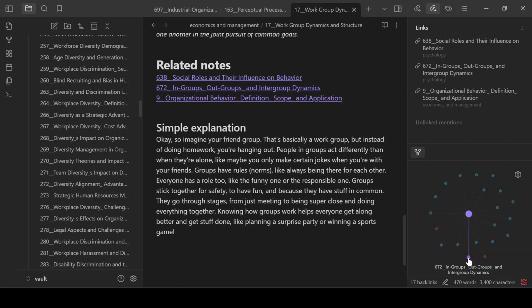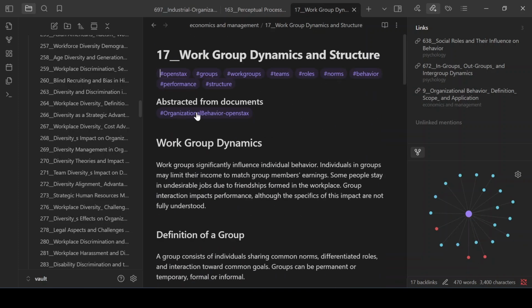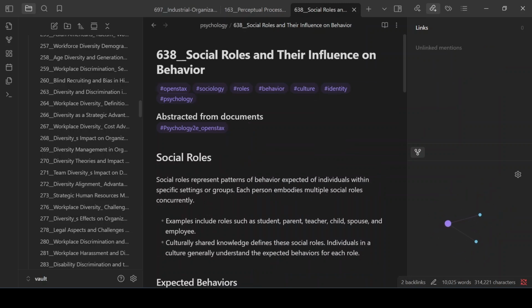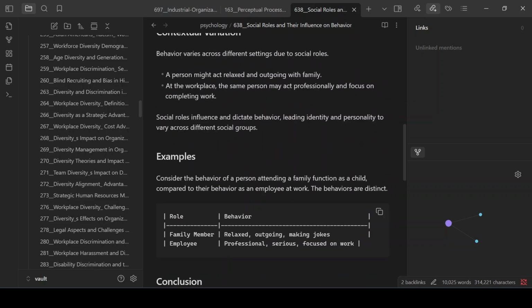All right, and what are the psychology ones about? Yeah, it's building connections to those group psychology things, right? So just to reiterate, this one comes from the organizational behavior textbook. And if you look at something like social roles and their influence on behavior, social roles represent patterns of behavior expected of individuals within a specific setting or group. All right, so yes, it's building connections to those.